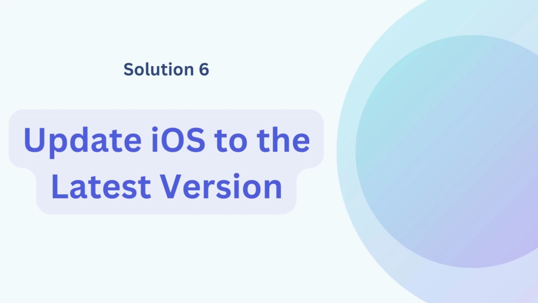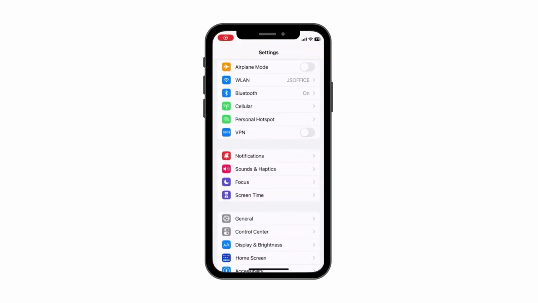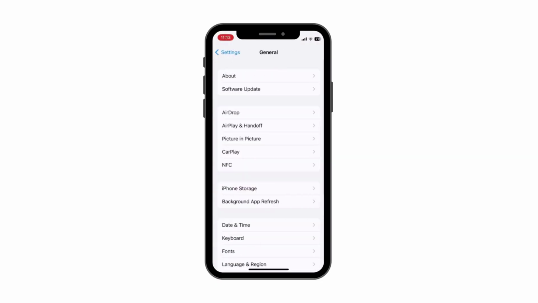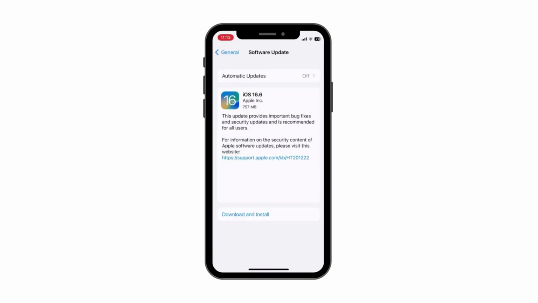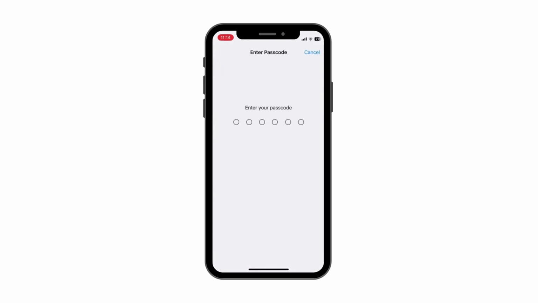Solution 6. Update iOS to the latest version. If force restarting the iPhone is not working, then you can update iOS to the latest version to see if the issue is fixed. Updating iOS would also help us fix iOS glitches.